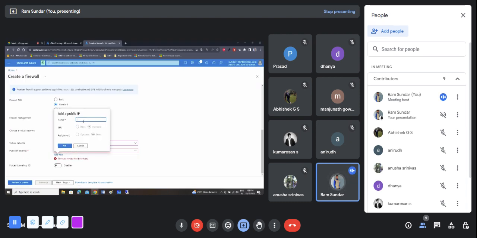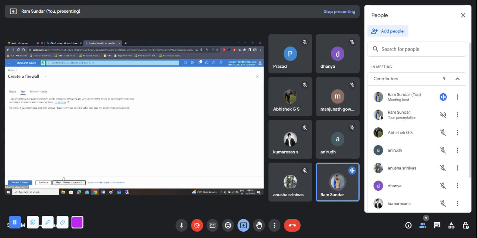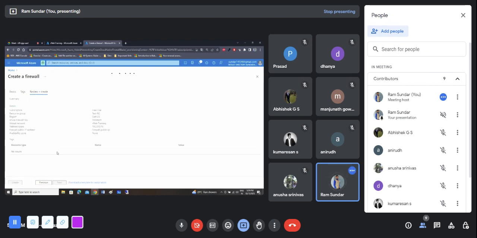I'm just going to give one public IP, firewall-public-IP. Okay, so just try to remember. The first tunneling option you can ignore, it's not required. Just click tags and review.